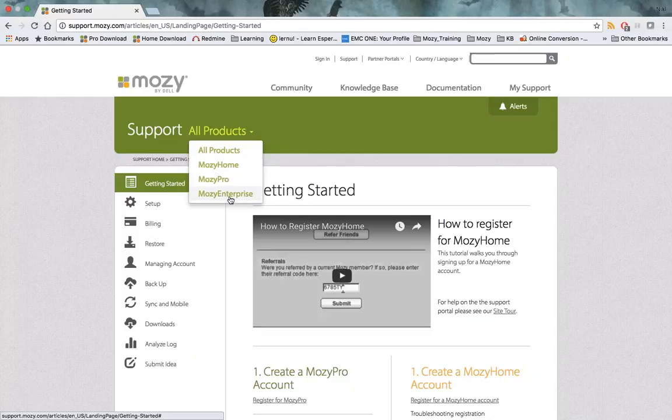And that will give you specific content that's targeted towards you as a user, which will include steps that are designed for a Mozy Home customer. The videos and the images that you see will be using the Mozy Home or the Mozy Pro software, so it will show you exactly what you will see yourself as you're going through the steps.